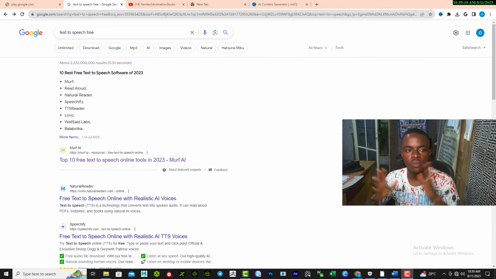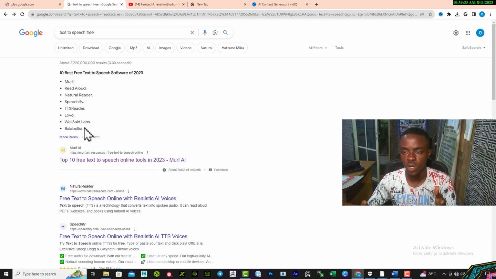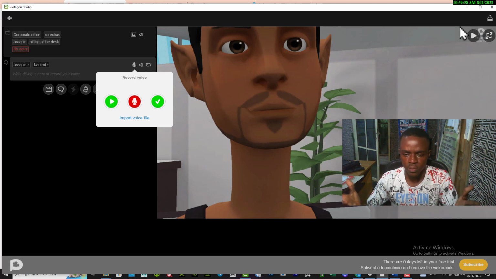For desktop users, I also have text-to-speech software for you as well. I will leave a link to those text-to-speech software for you. They are free, as you can see. These are the top free text-to-speech software you can try and see if it suits your taste. Once you are done, all you need to do is import your voice file into it. Then you render it and upload it the normal way you upload your other videos, and I tell you, you will surely get your videos monetized.